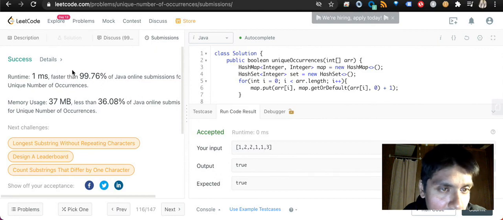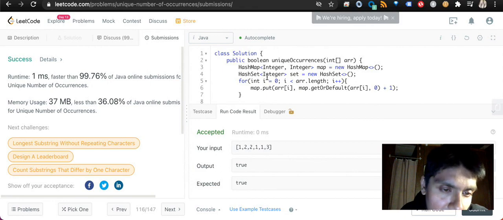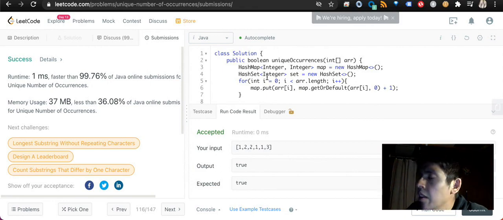And all right, pretty good. 99.76% faster. 36.8 memory. Yeah, I guess because we used 2 hashing data structures, it was a little less efficient space-wise. But you know what? We have a fast algorithm, and we can probably optimize it for space.